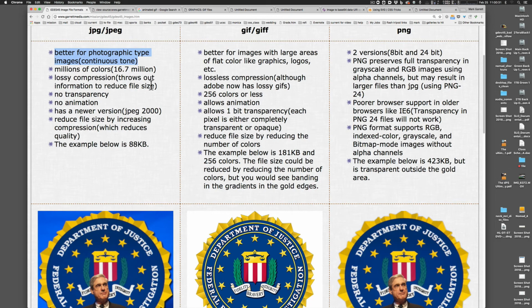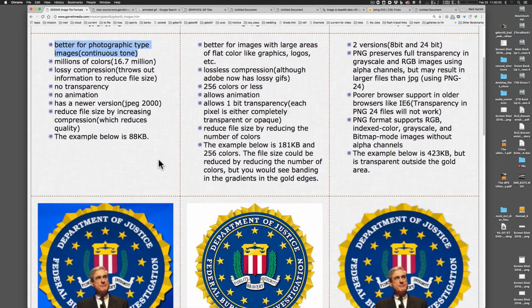And you might hear the term continuous tone. That means images that are kind of real life. They're not, there's sort of gradual gradations of color and things. So they're basically better for photographic type images. They can have millions of colors, 16.7 million or something like that. They are lossy compression, which means it throws out information to reduce file size.